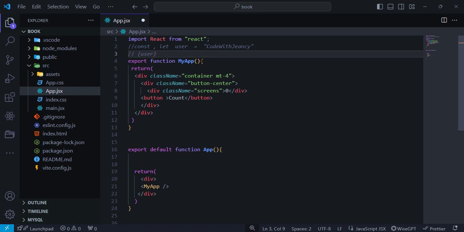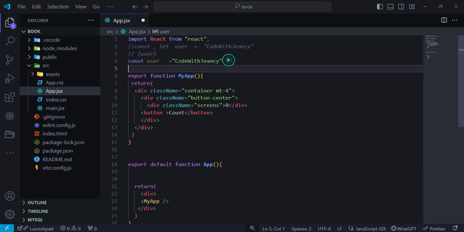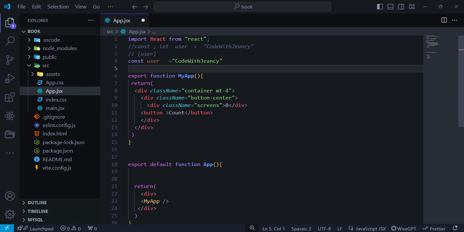Inside the bracket. So now your variable needs to be defined inside your component or outside your component, right? Good. How to do it? I can come here, write const user, and then assign a value called Code with Jancy. Great. This is a variable, right? The user is called Code with Jancy, right?